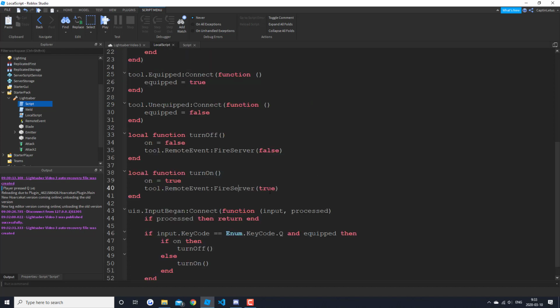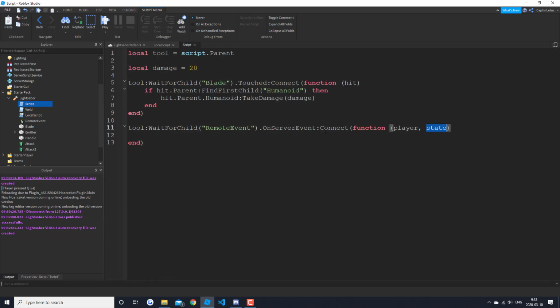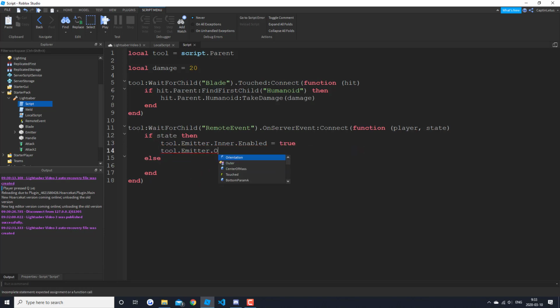So in this case, if we did turn off, it would send false, so state would be false. So we'll do if state, then else. So if state, that means we want to turn on the lightsaber. So tool.emitter.inner.enabled equals true, and then tool.emitter.outer.enabled equals true. And in the else, we're just going to copy and paste that and change true to false.